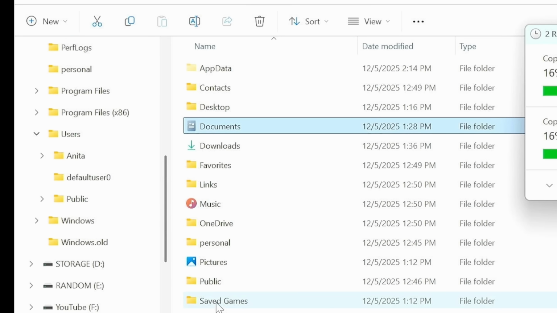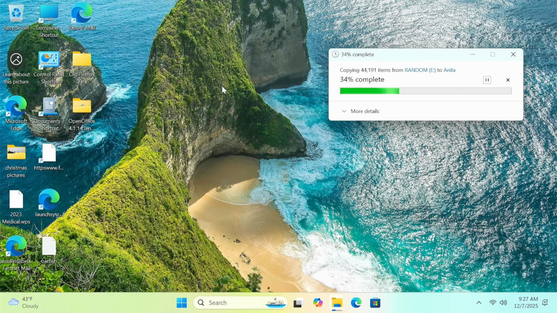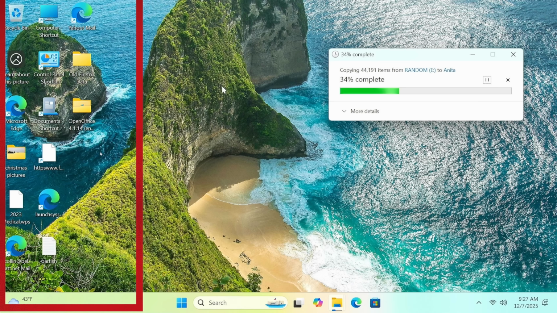You just wait for the files to finish copying. And if you get any messages like this saying you need administrator permission for the public folder, just go ahead and tell it yes, continue, and do this for all the current items. And if you look now, it's copied over the desktop stuff, and you can see here, this is no longer a brand new profile. The stuff that was on the old desktop is now on the new one.